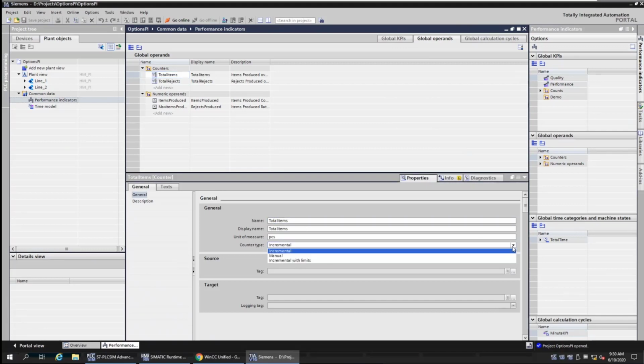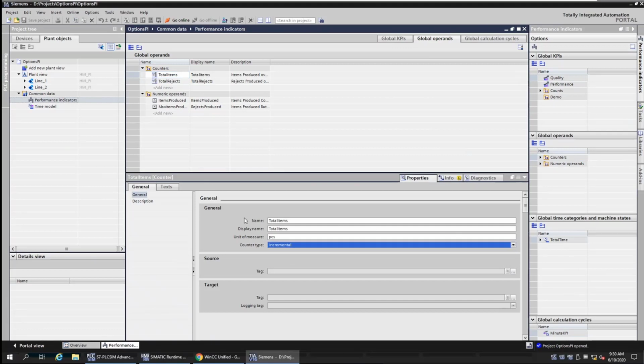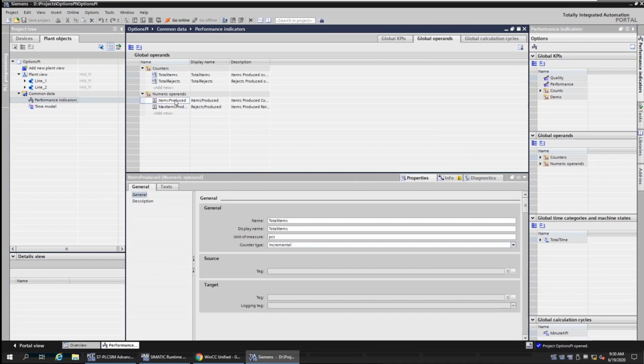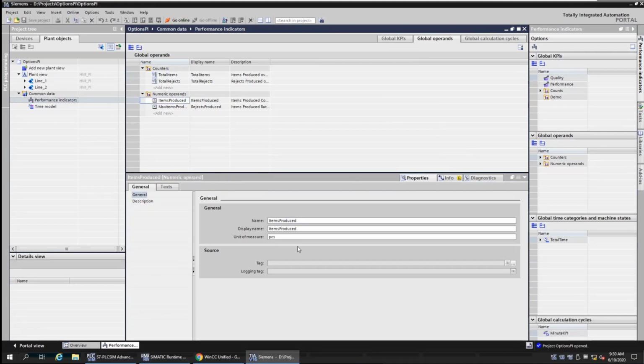Is it going to be an incremental type? Is it going to be a manual counter, or are we going to have it incremental with limits? I've just chosen incremental, which basically means every time I record the total, it's going to add it to the count. We then have numeric operands, which are basically just a number that we can then evaluate. This would be, for example, machine speed, if you wanted to use that for your performance KPI.